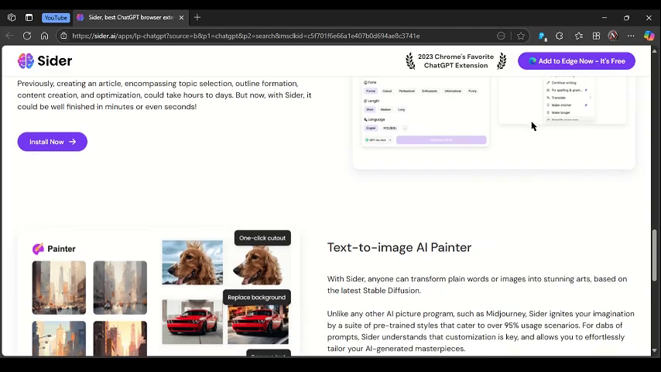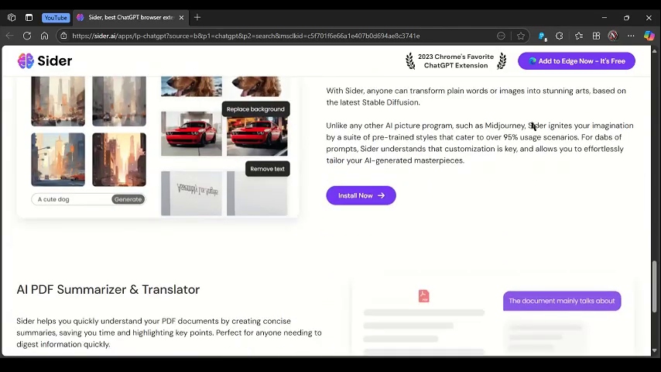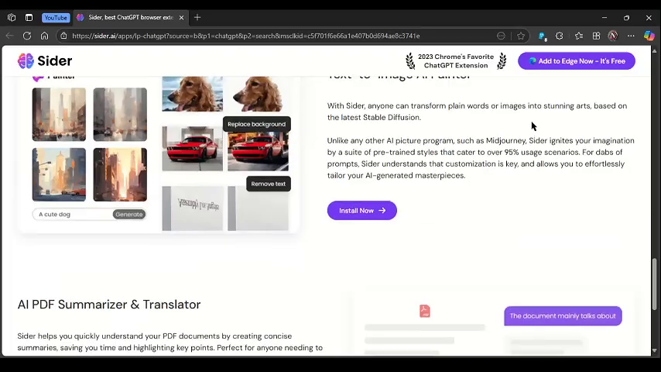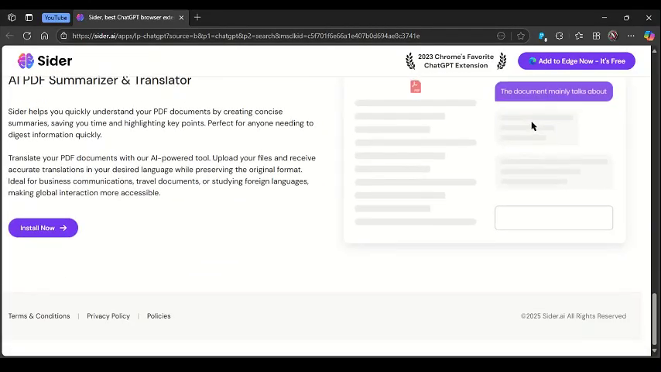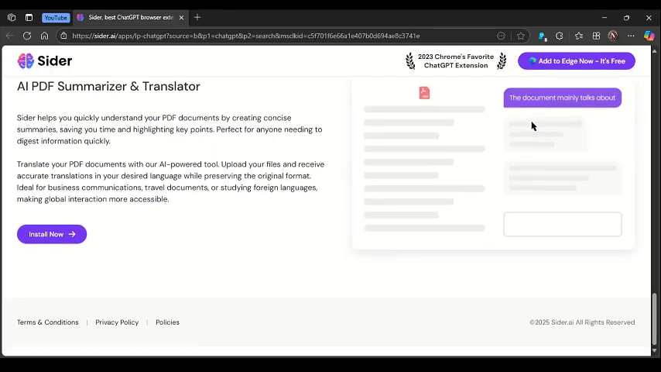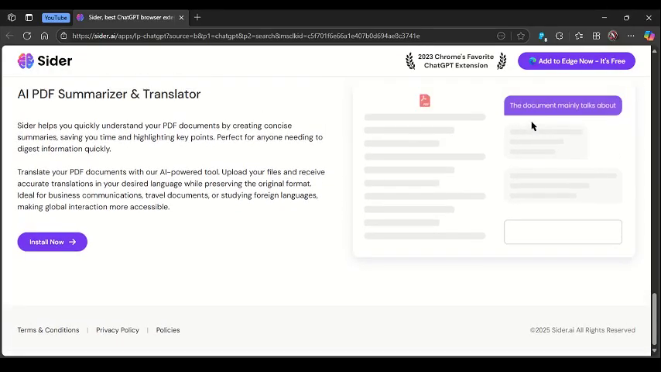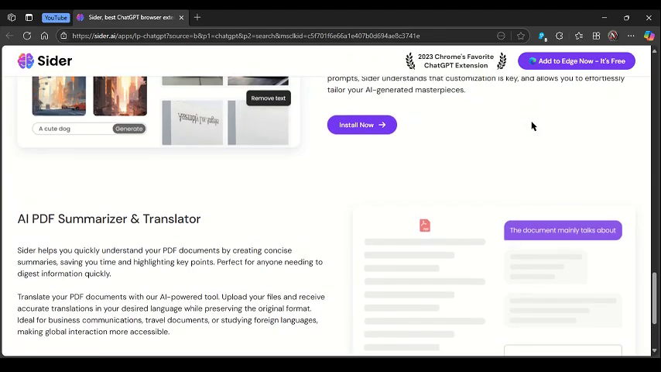So in conclusion, Zyda is a fantastic tool for power users who want all-in-one AI directly in their browser, but if privacy and strict reliability are your top priority, you might want to weigh alternatives before fully committing to Zyda AI.